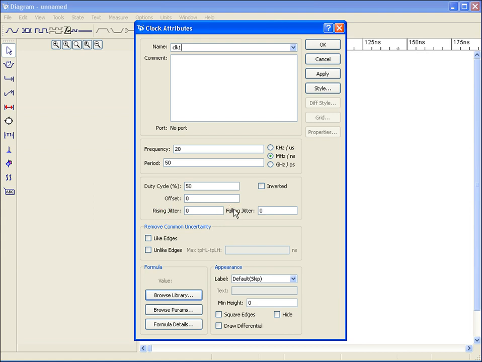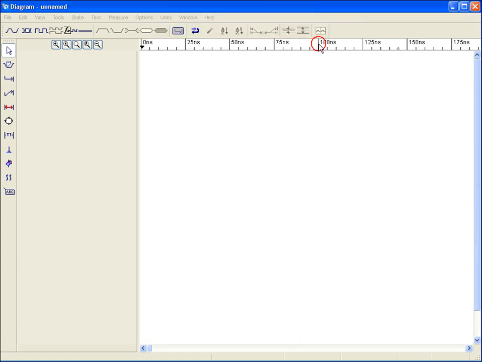For our example, we'll use CLK as the name, specify a clock frequency of 50 MHz, and a jitter of 1 nanosecond for both rising and falling edges. The clock is automatically drawn once the dialog box is completed by selecting the OK button.